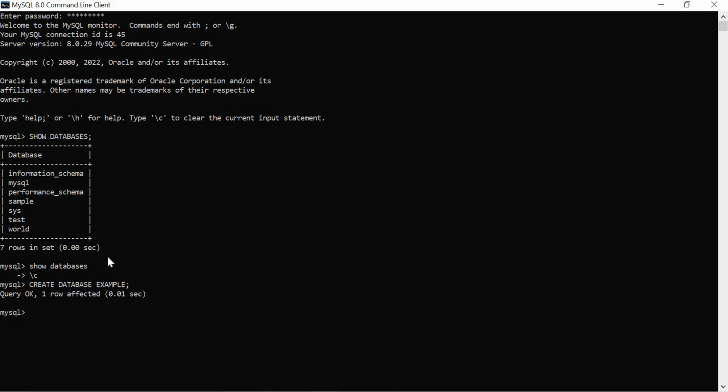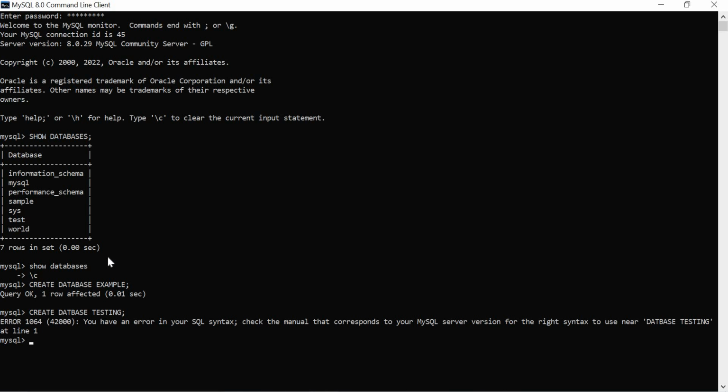If by any reason the syntax is wrong, let us see that as well. So create. I'm giving a wrong statement, a wrong spelling for database. Okay, see, I am missing a letter here, and I'm giving the name testing. Test is already there, so I'm going with testing now. Let's see now, semicolon.